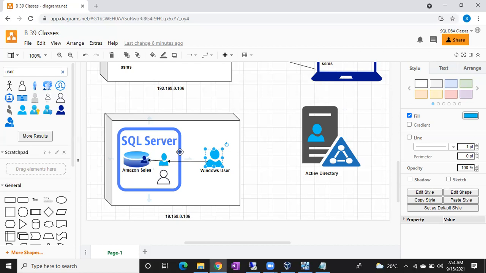No, because here if the user is deleted, the login will still be there. You can connect to SQL Server, but as the user is not there in the database, you cannot access the database. If the login is deleted, you cannot connect to the SQL Server itself. If this user is also deleted, you cannot RDP to the Windows machine itself.